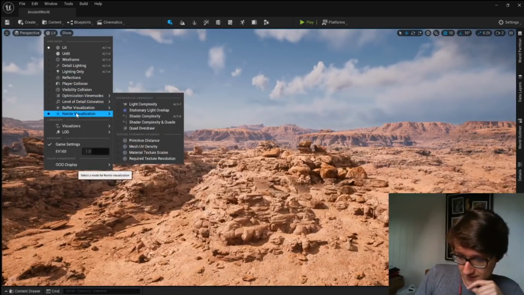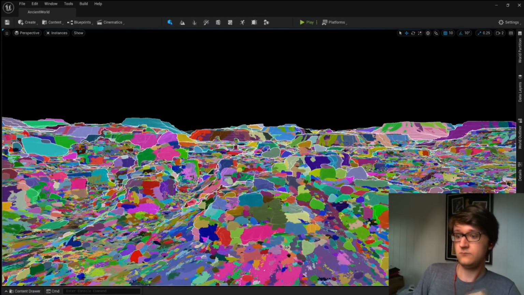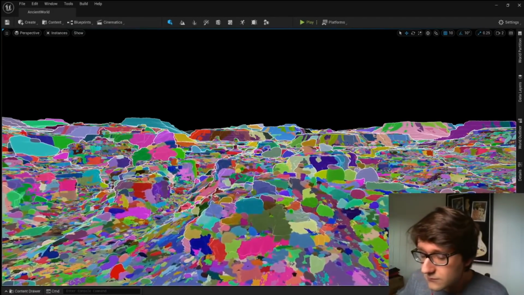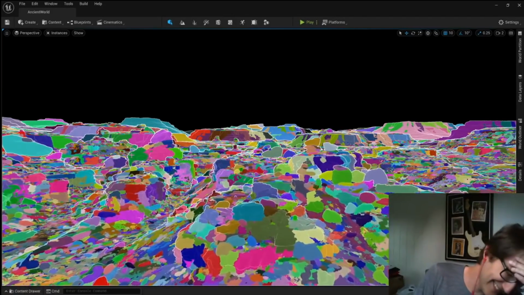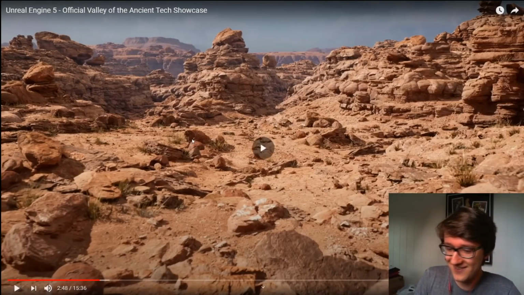Using this debug view, you can see individual instances represented by different colors from swatch to swatch. Each instance in this environment contains around 1 to 2 million triangles, providing enough detail for the camera to roam with complete creative freedom. I mean, what's Unreal 6 going to be? The game makes itself? What is this?